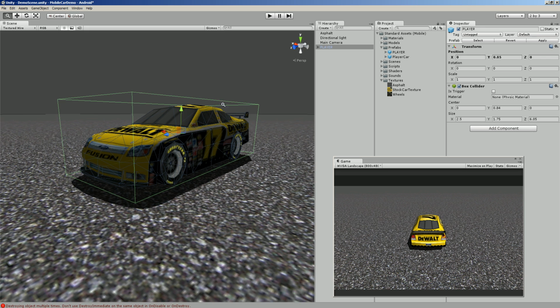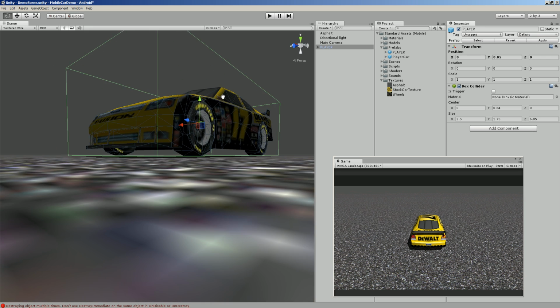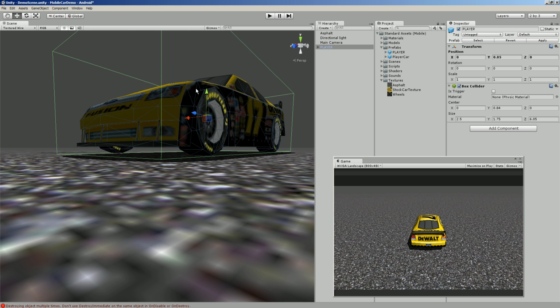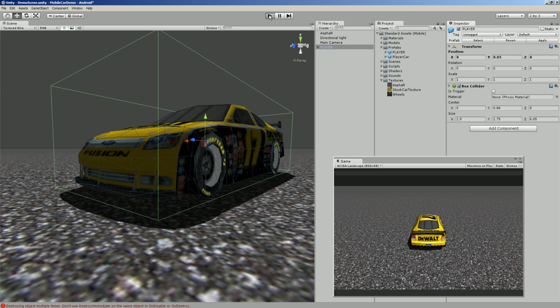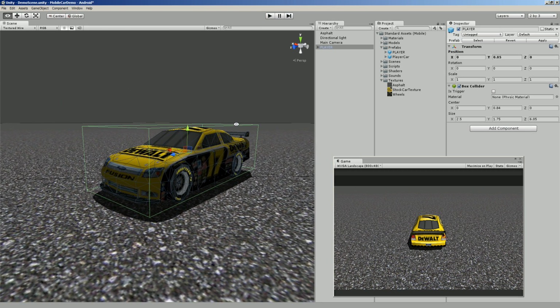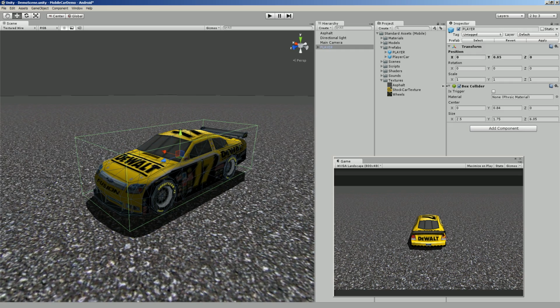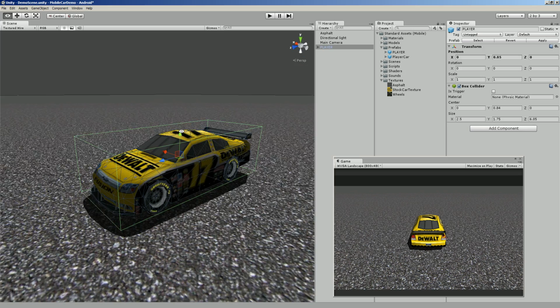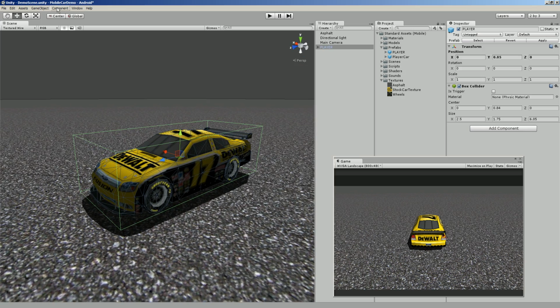You might not have that problem on your car, but you need to make sure that it doesn't start in the ground, or else sometimes when you hit the play button, the two colliders will force each other out, and the car will explode out into the sky, and it's just not good. So we have our box collider component, and it's sized properly around the vehicle. Looks good.